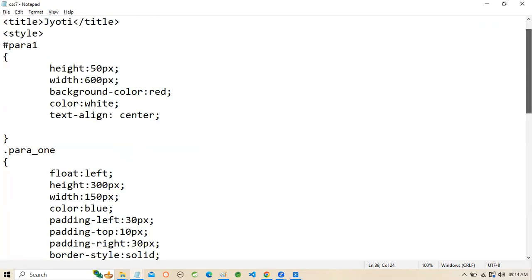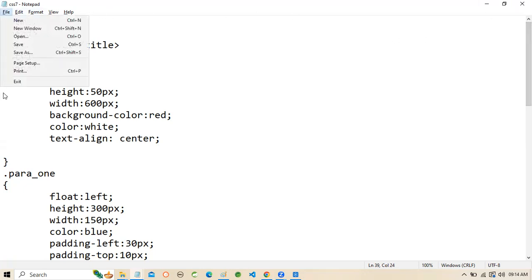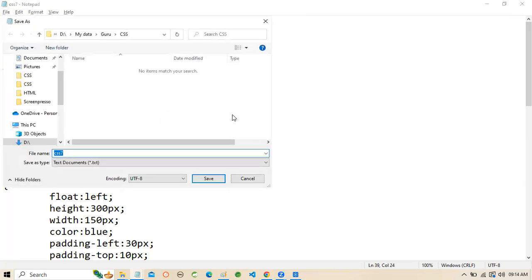Okay, so this is an example of div. So I'm going to create another example. Here, save as 8.html. It's okay. Any problem?